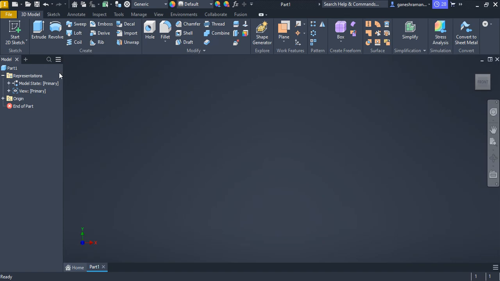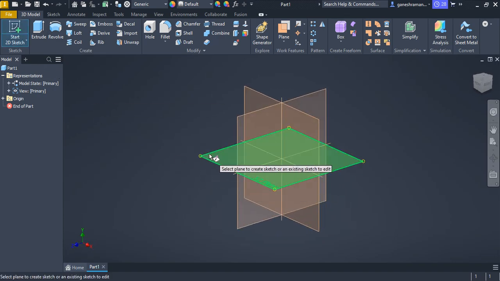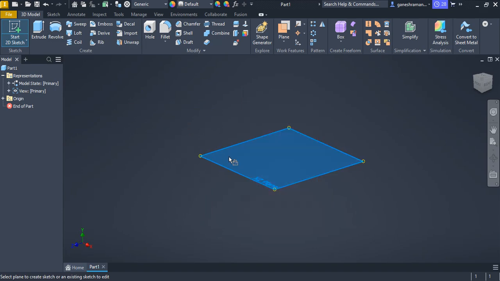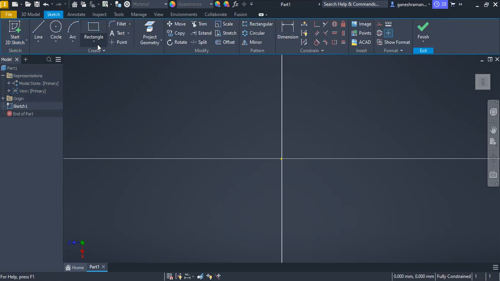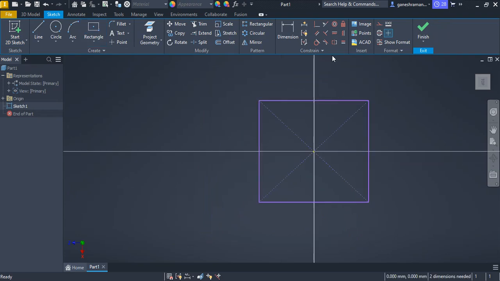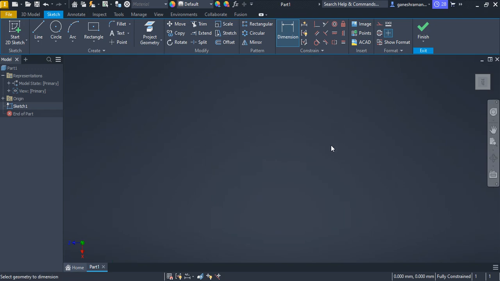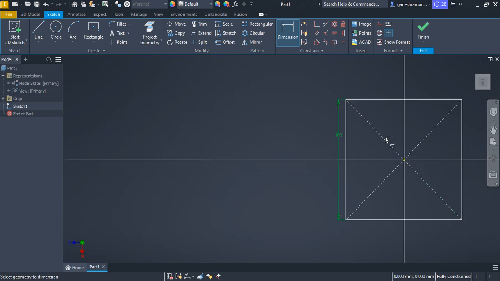Click on Start 2D Sketch, click on the top plane. Here you choose Center Rectangle and make sure it is a square. How can you make it square? Enable the Equal option and select these two edges, and specify one side as 105, enter. Zoom out, and here is your square.